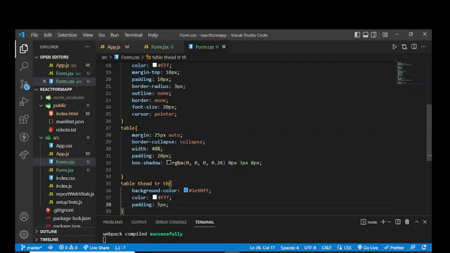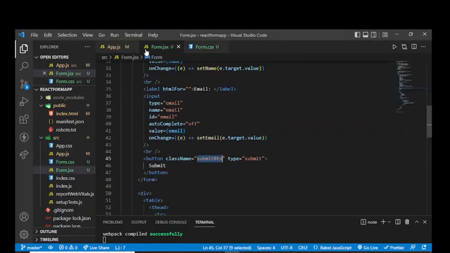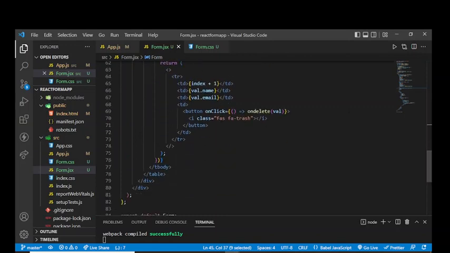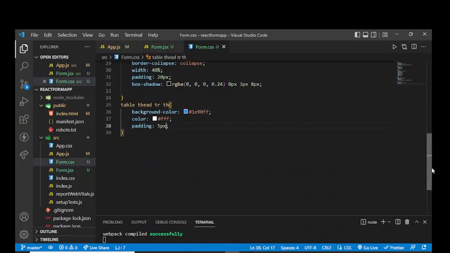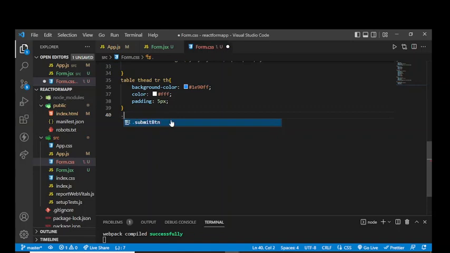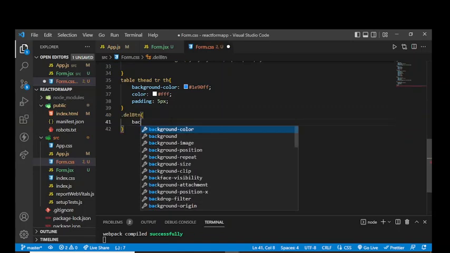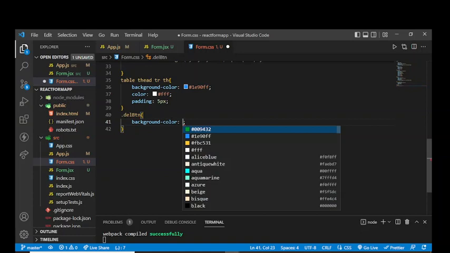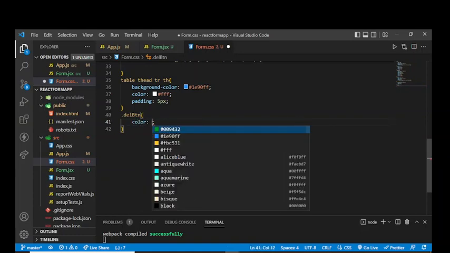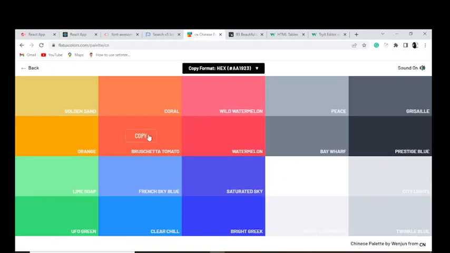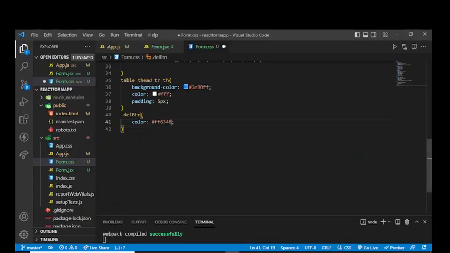For that, inside this button I have to give one class. Class name should be del-button. When we copy this, Ctrl+S, and in form.css, with .del-button, the color should be, not background color, we'll pick this color again from here. Paste it here.